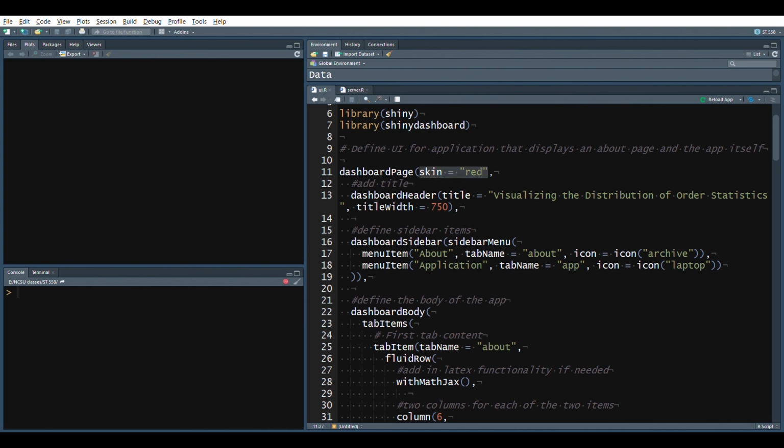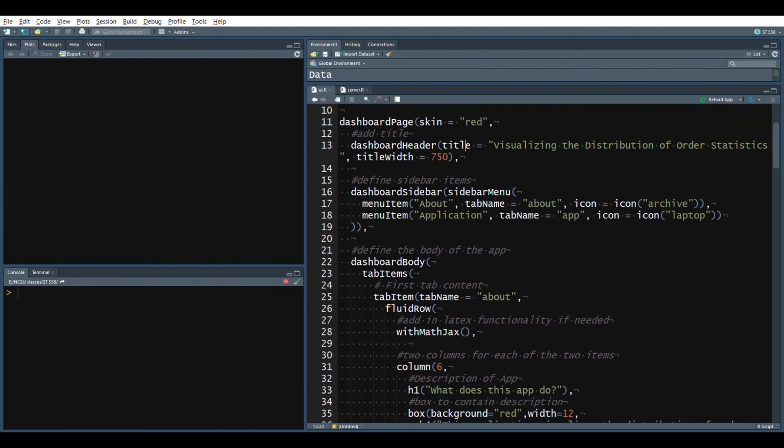So an argument here is to give it a certain skin. So I'm using red because it looks like NC State. And then the header just allows you to define the title that you see at the top. The sidebar, this is the thing that pops up on the left that you can control with the menu. So now I'm giving it different items that you would see within there. So one menu item was the About part, and then one was the application part. The internal name for that is this argument tab name. So About is the internal name, app is the internal name for that.